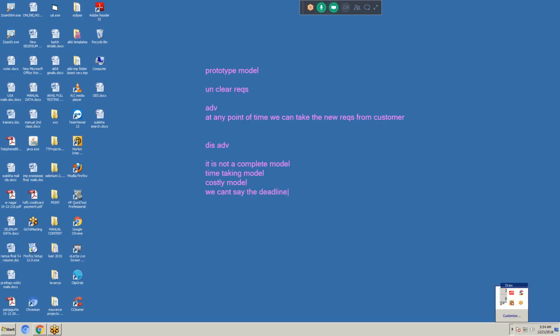Whenever the customer has unclear requirements, that time they will choose this model, that is prototype model. Advantages: at any point of time, we can take the new requirements from customer. Disadvantages: it is not a complete model, time taking model, costly model. We can't say the deadline. That is prototype model.